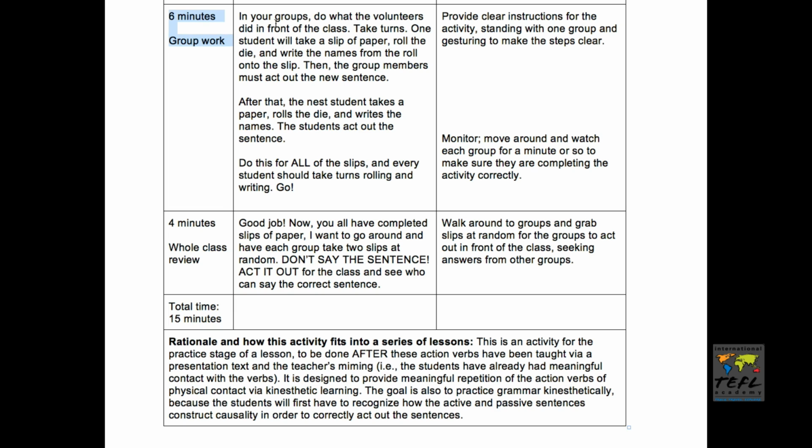And then the main stage of the activity is only 6 minutes long. This is an upper intermediate group, so I don't think it will take very long. Provide clear instructions for the activity, asking them to go through all of the slips in the way that we just modeled. We're going to monitor, walk around, and make sure they're completing the activity correctly, acting it out, and filling out the slips.